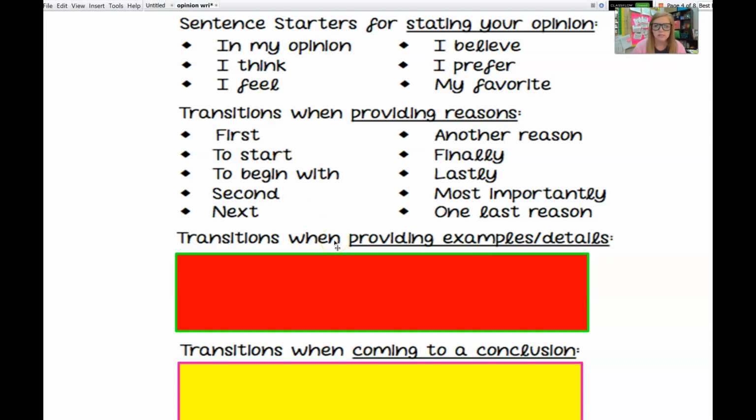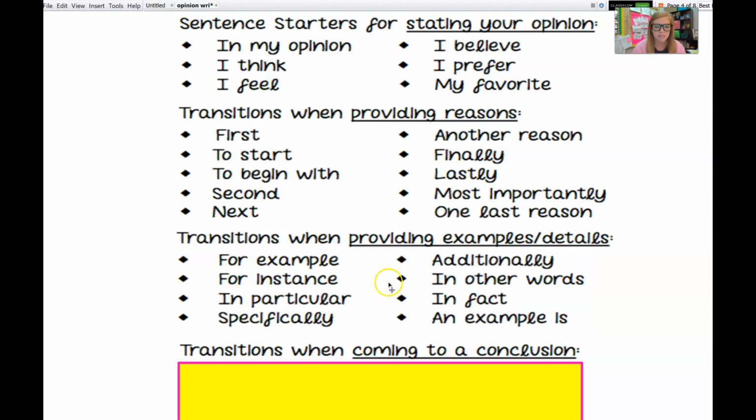Once you get your reasons started off with a transition, your examples and your details need to start off with a transition as well. Some ways to do that: to further prove your point or to prove your opinion, you might say, for example, for instance, in particular, specifically, additionally, in other words, in fact, or you could just say an example is.